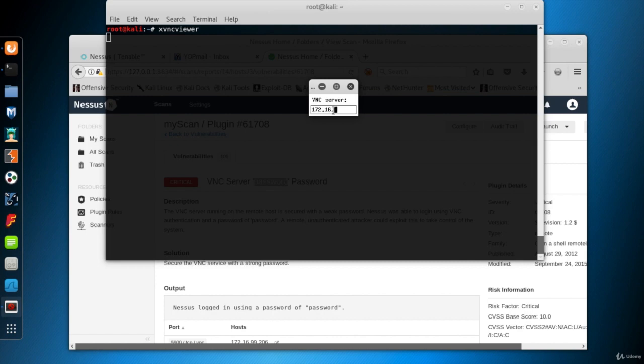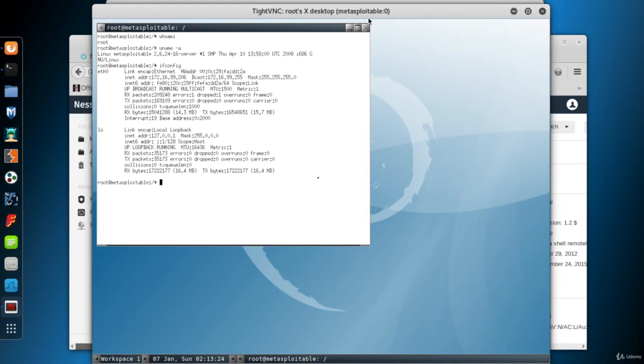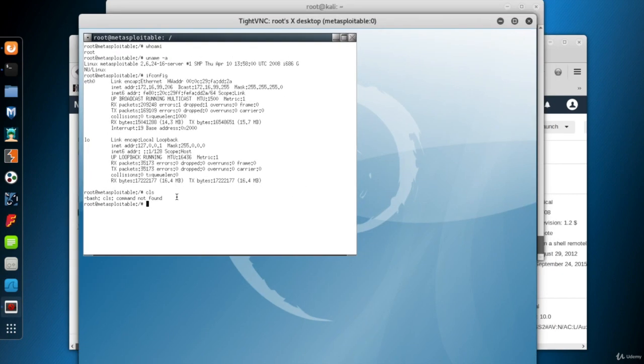Type the IP address of Metasploitable as the VNC server and hit enter. And now type password as the password and hit enter again. And voila, we are in the system.